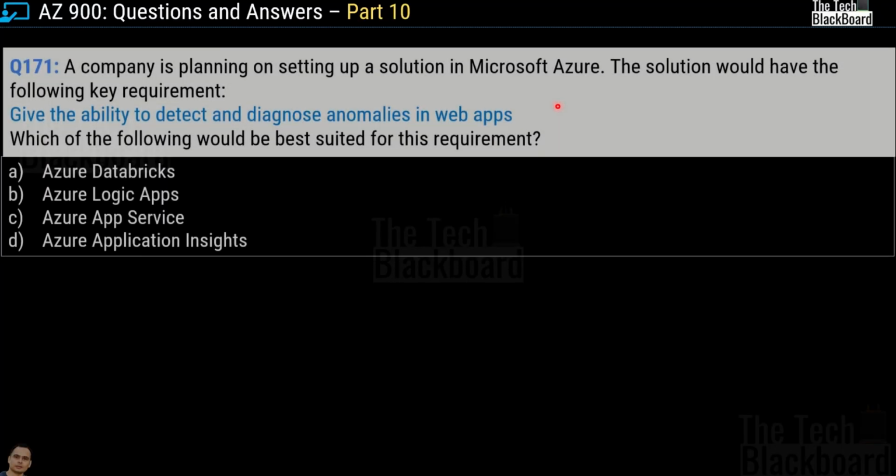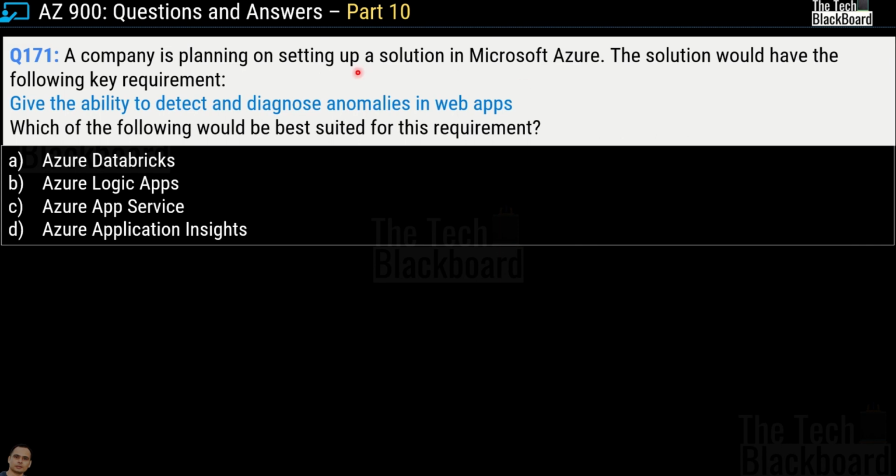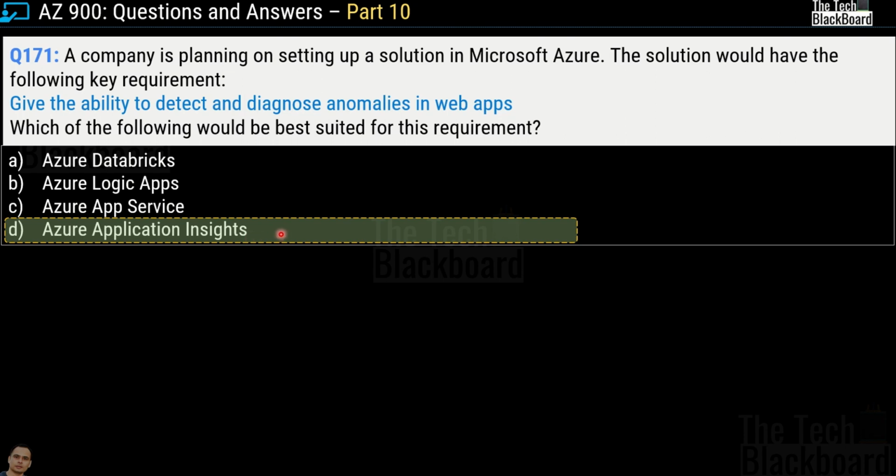Now let's move on to question number 171. The question says a company is planning on setting up a solution in Microsoft Azure. The solution would have the following key requirement: give the ability to detect and diagnose anomalies in web apps. Which of the following would be best suited for this requirement? Your options are Azure Databricks, Azure Logic Apps, Azure App Service, or Azure Application Insights. And this time the correct answer is option D, Azure Application Insights.